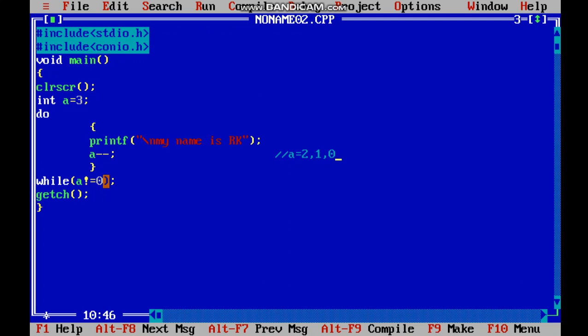This is how the do while loop works, which is used very little. Personally speaking, my favorite loop is the for loop, and under many circumstances we have to use the while loop. The do while is rarely used by any programmer.